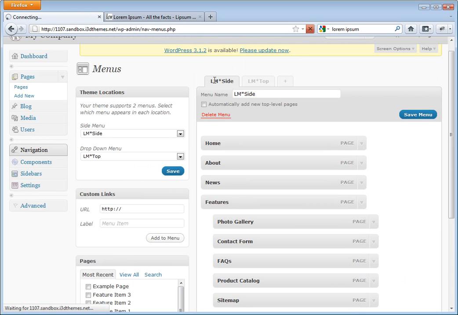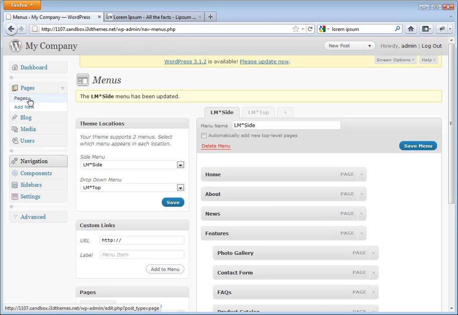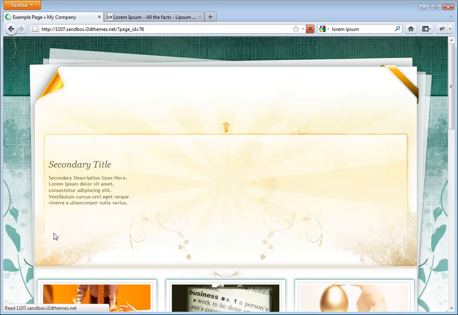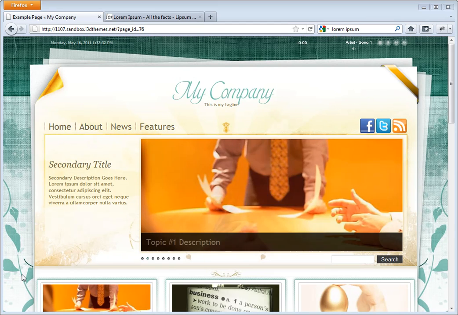And we're going to go back to pages. Quickly go view that page. And you're going to see it's going to show up on the left-hand menu now as well. Oh, we're going to need to add it. Oh, just reloaded the page. There it is. And you'll see that example page is now there. So I hope that helps.